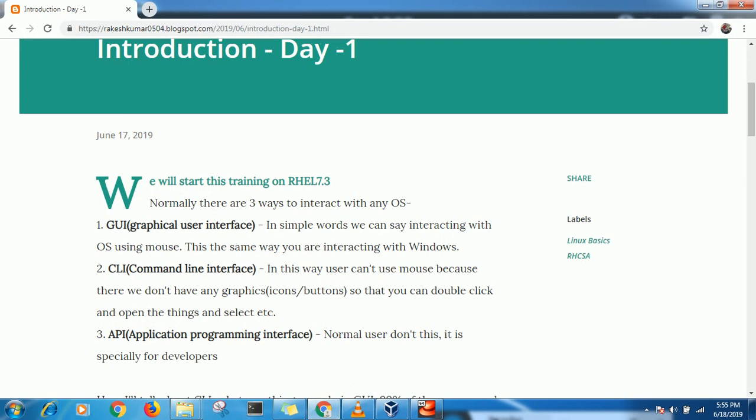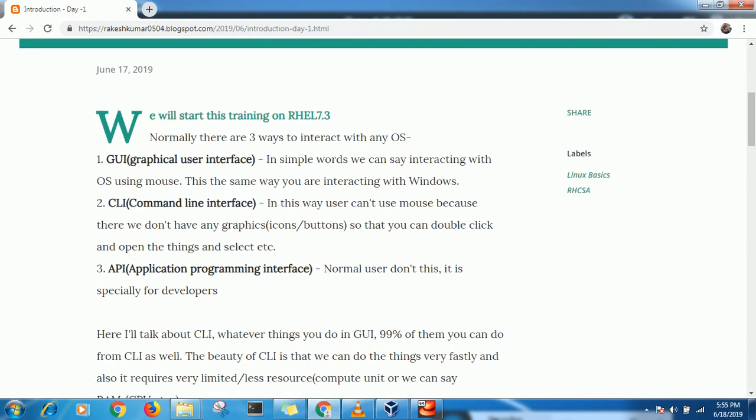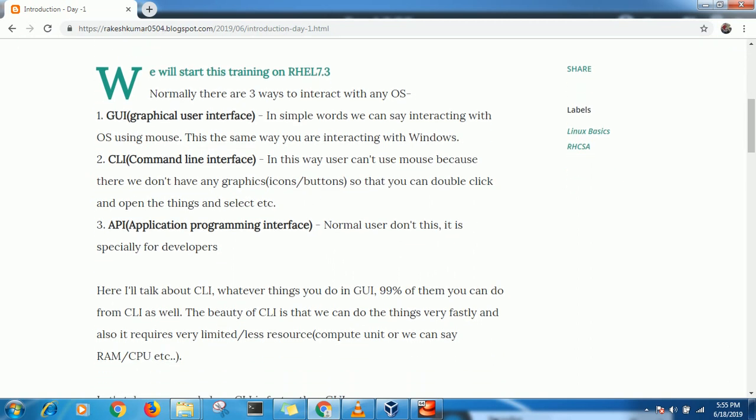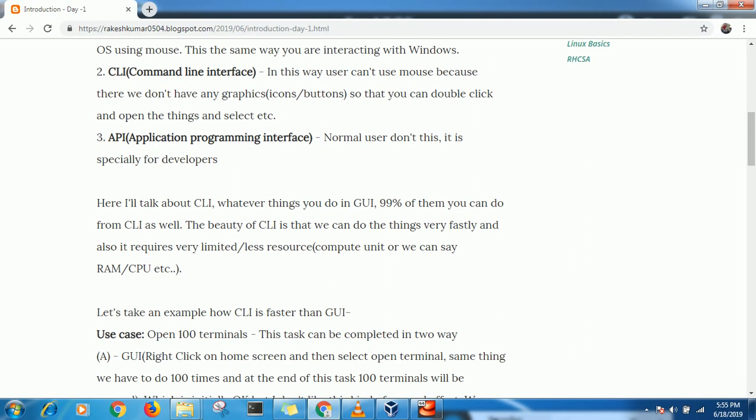And you can do lots of things using this CLI, same as GUI. The third is the application programming interface, API. Normally this is for developers, so that they can set up some APIs and interact with the operating system to develop some apps or something like that. So here, guys, I will talk more about CLI.